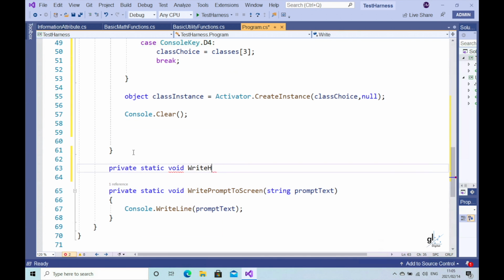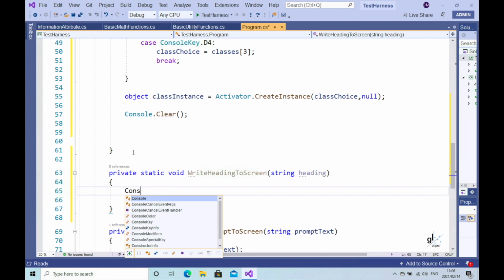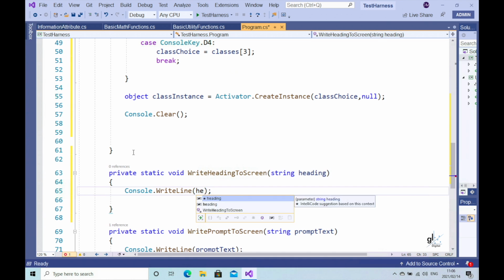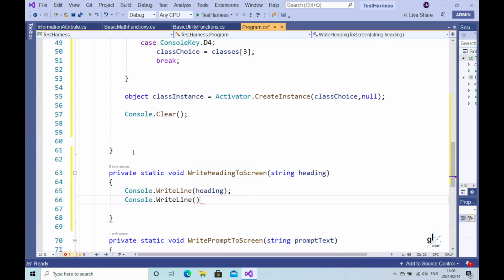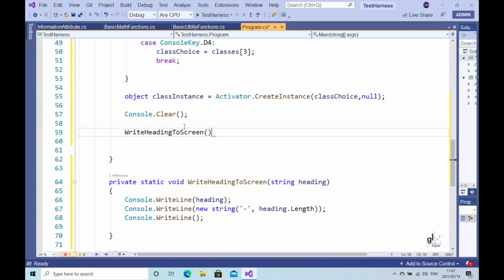Let's write a method where we can encapsulate code to output a heading to the console screen. On the screen that displays a list of methods belonging to the class that the user has selected, we want to include a heading at the top of the screen containing the class name that the user has chosen. Let's go to the main method and write the code to output the relevant heading to the console screen.